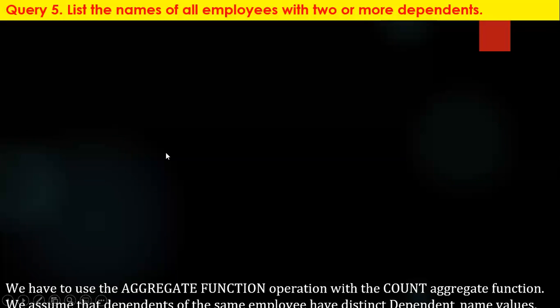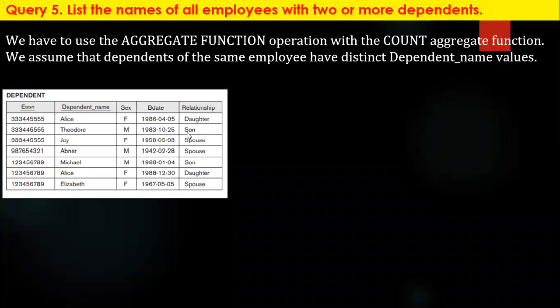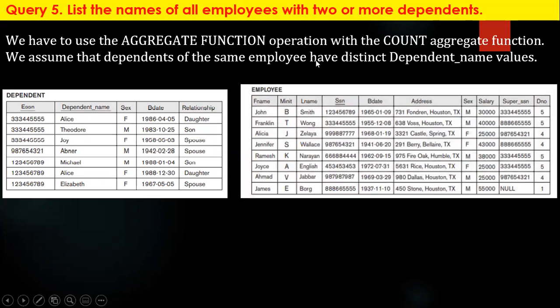So we'll see how this can be solved with the help of the aggregate function. For the tables, I need the dependent table and the employee table, since the employees are the ones on whom the dependents depend. In this table, Alice is a dependent depending on ESSN 333. 333 is Franklin, so Alice is depending on Franklin. Similarly, Theodore and Joy also depend on Franklin. There are 3 dependents for the employee Franklin.